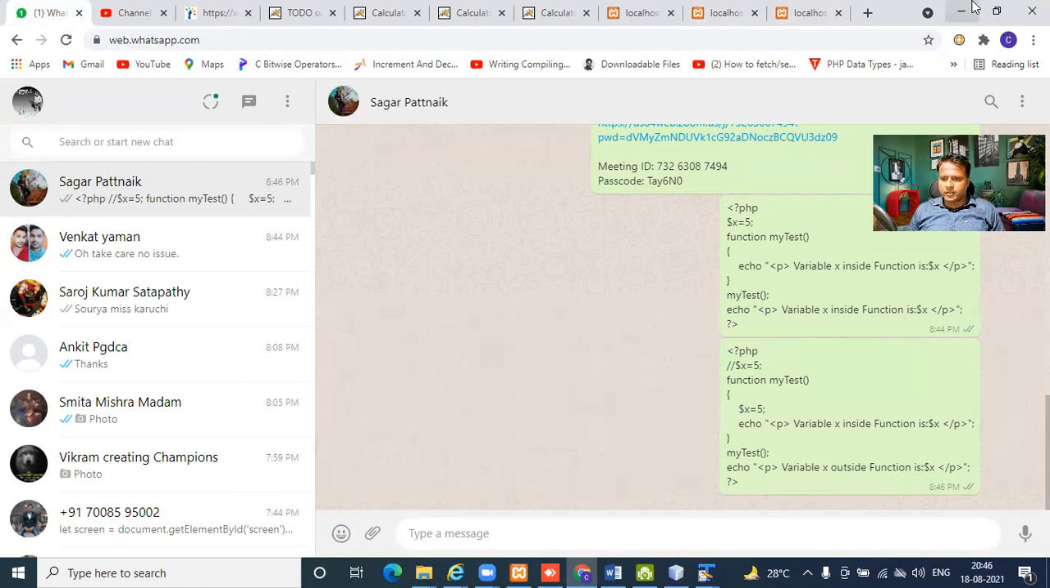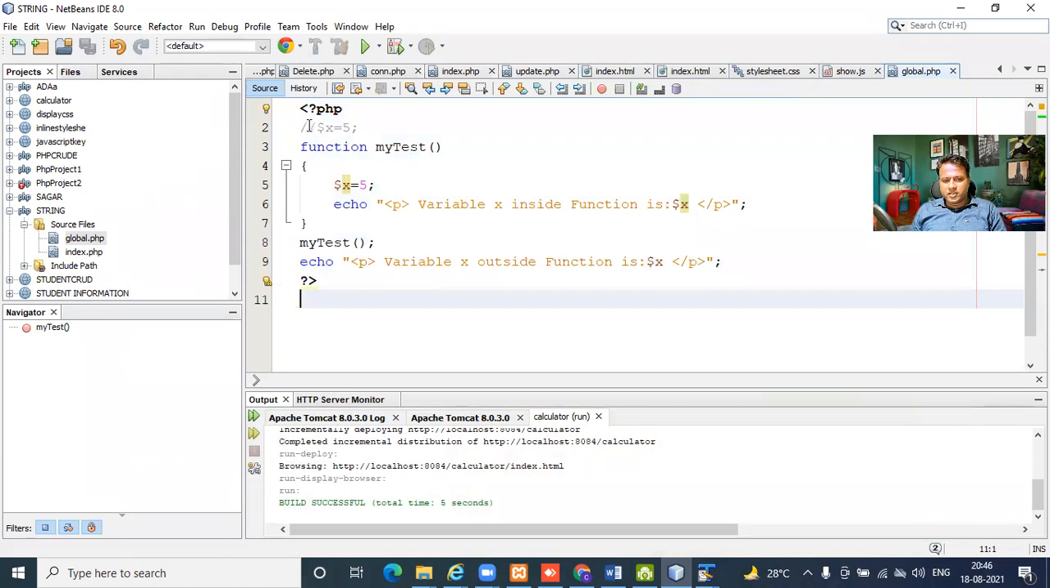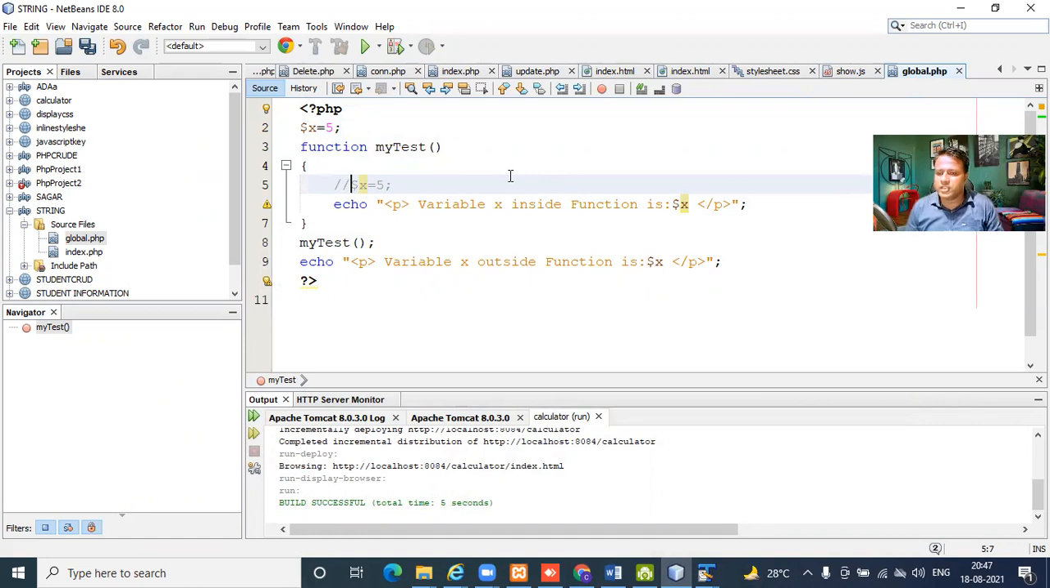So now I move to the next program. Global keyword. The global keyword is used to access a variable from within a function. Here, when we define the variable and try to access this value inside a function, it shows an error. So global says that if you want to access the outer variable value inside the function, then we use the global keyword.